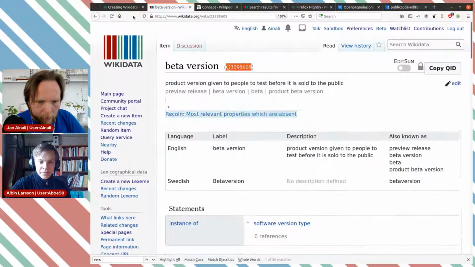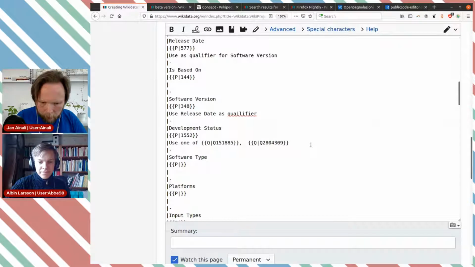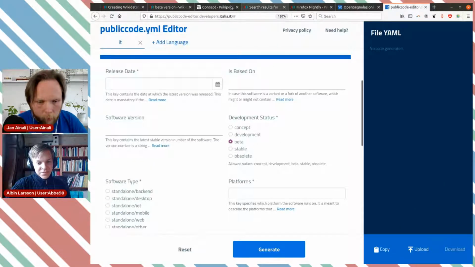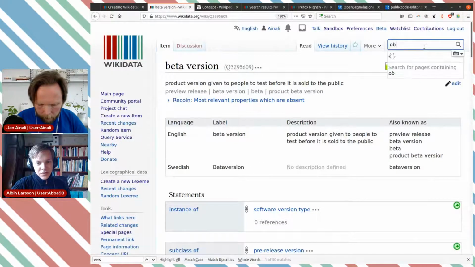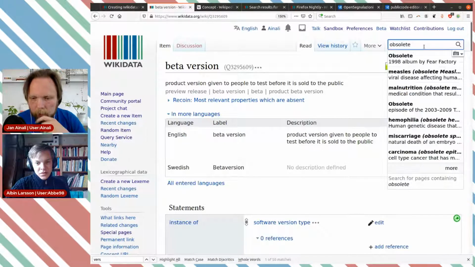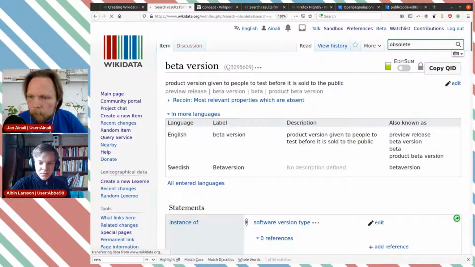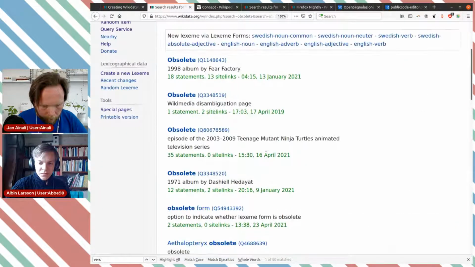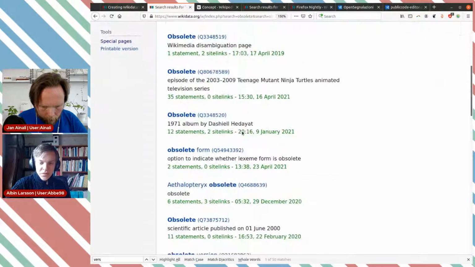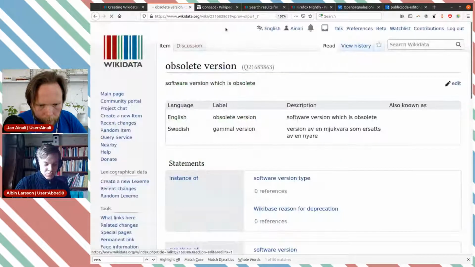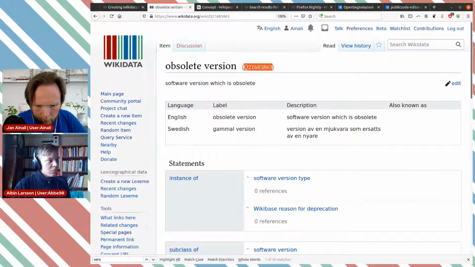So it might be that we actually need a new one for development version. And what else did we have? We had obsolete. That we'll probably have. Yes, I think so. Oh, we have too many obsoletes, so we don't want the album from 98. Obsolete version. We even do have that. All right, so we'll copy that.